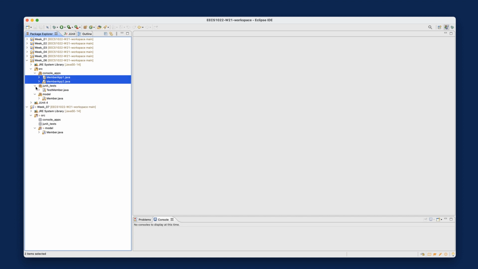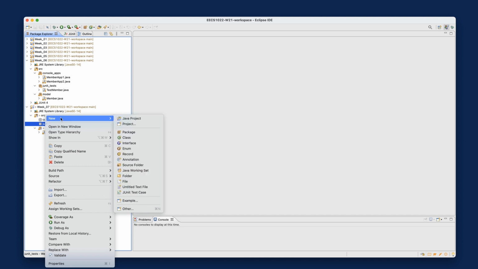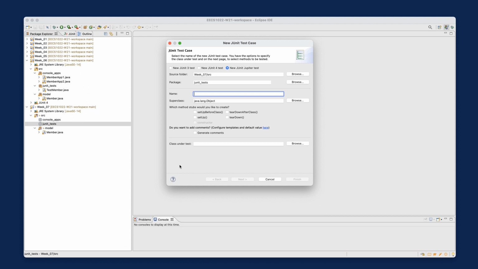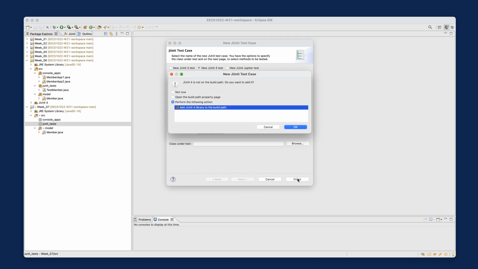And for the JUnit tests, let's just create some new test cases from scratch. So the only class we will need to copy over is the member class. Then let me create a JUnit test class quickly, and we can start building in a moment. Right click and say new, and then Java JUnit test case. Let's call that test member. And make sure it's JUnit 4. That's the version we're using for this course. And say finish. Just make sure it is added to the build path.